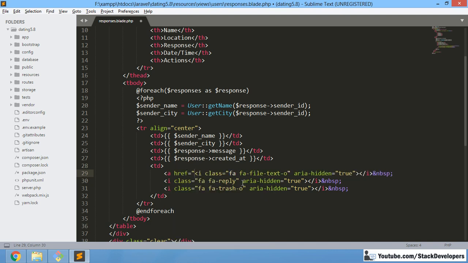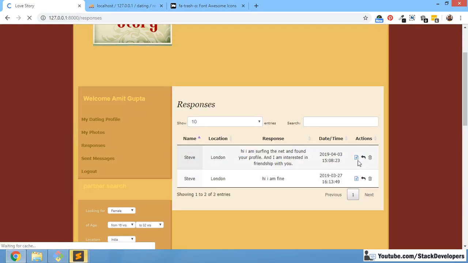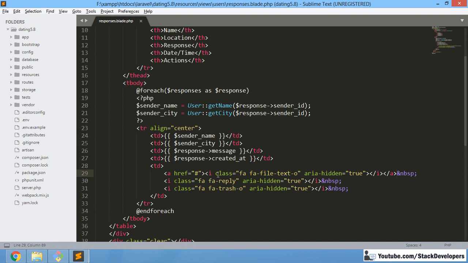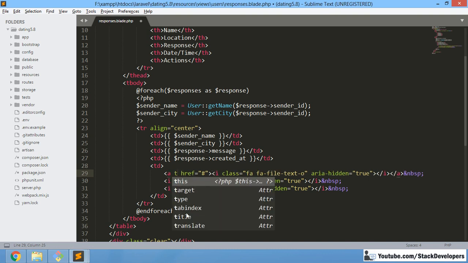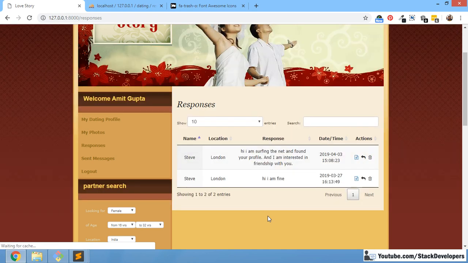Now we are going to work on this first icon, that means view details. Now it looks fine. And I want to add some kind of title, because I want the user to get a hint of what this icon means. So I will bring the mouse over it, and you can see the view details is coming fine.